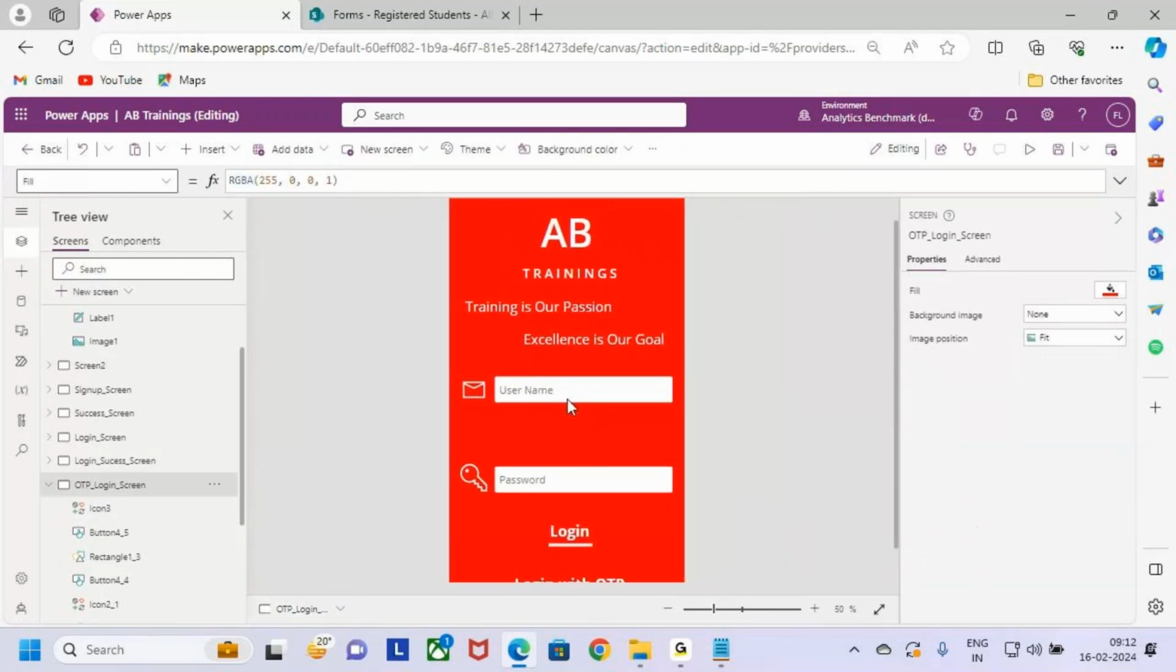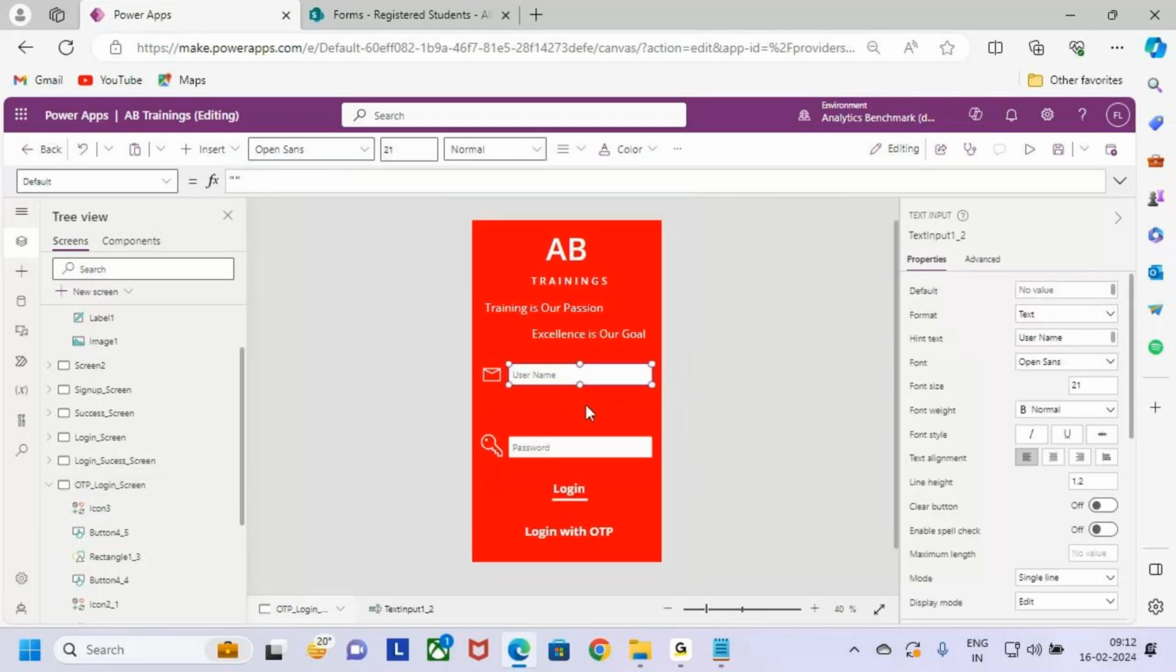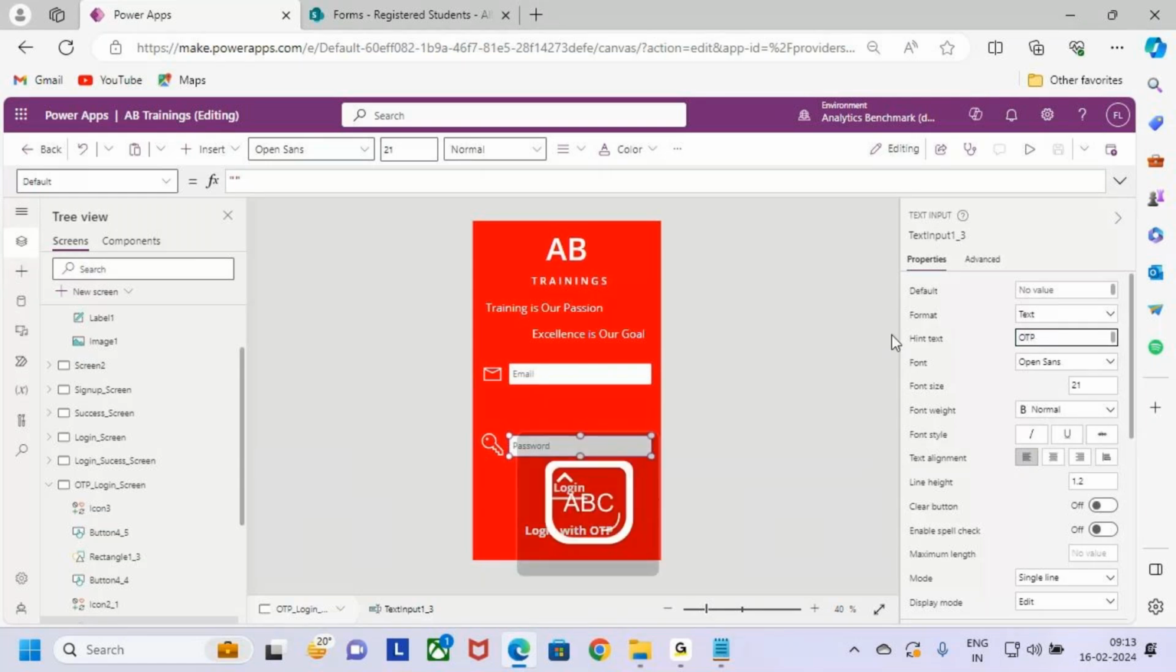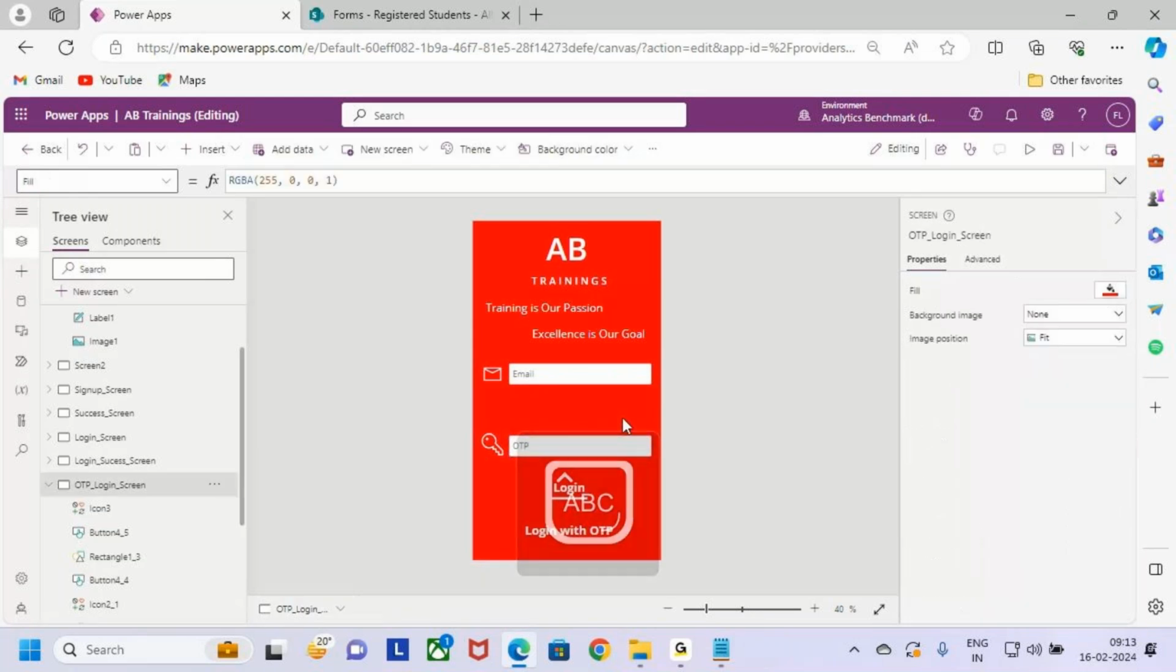Now it will look like one. Here I need to enter the registered email. So select this control. Let me change the hint to Email. Or let me keep it as enter email. Or just keep it as Email. Now here it is an OTP, right? In place of password, let me keep the hint as OTP. So I'm just doing some changes here.